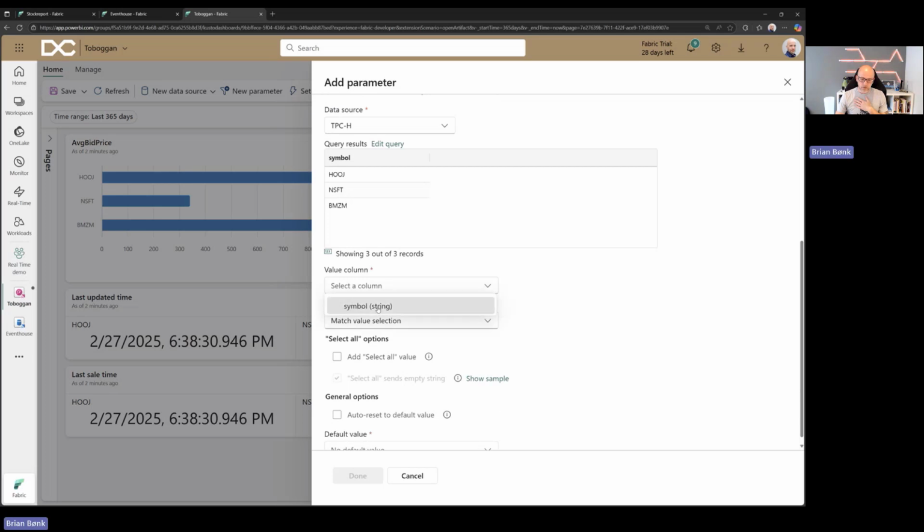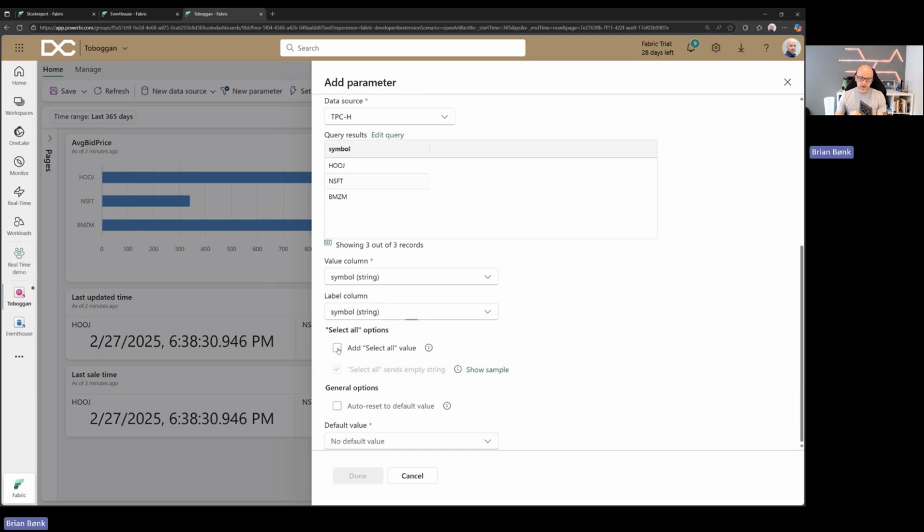The value column, I only have one column. I can now select both value column and label columns. So if I want a different label than the values, then I can select that one. Do I want a select all value? Yes, please. And do I want to also reset to default value? No, but the default value is just all of them.